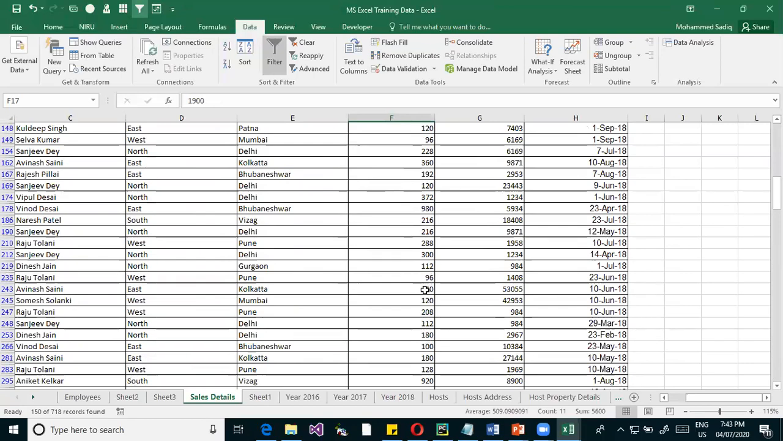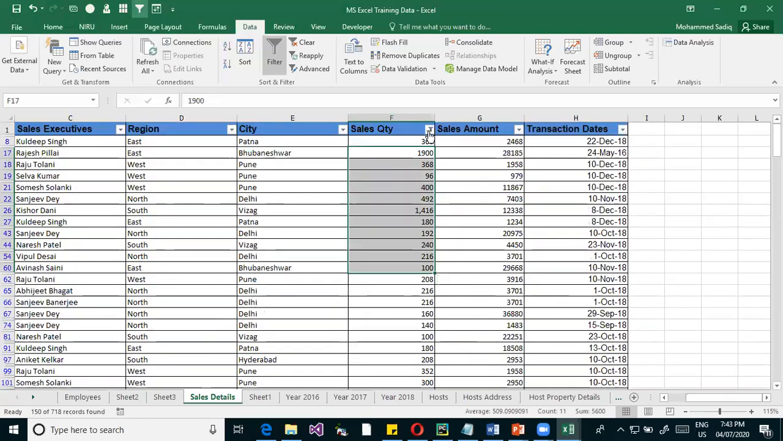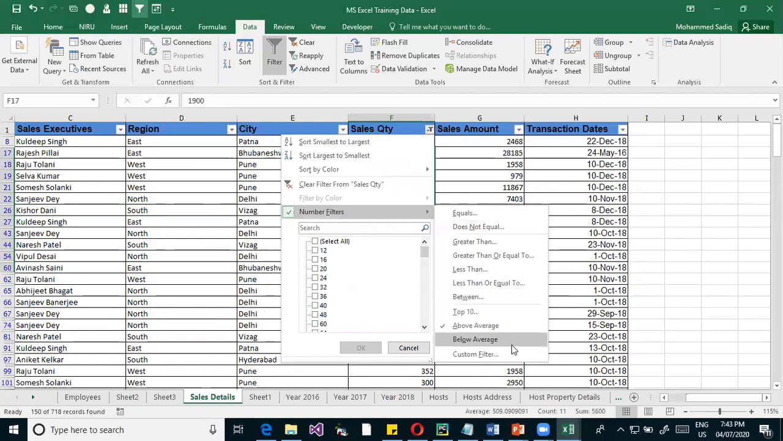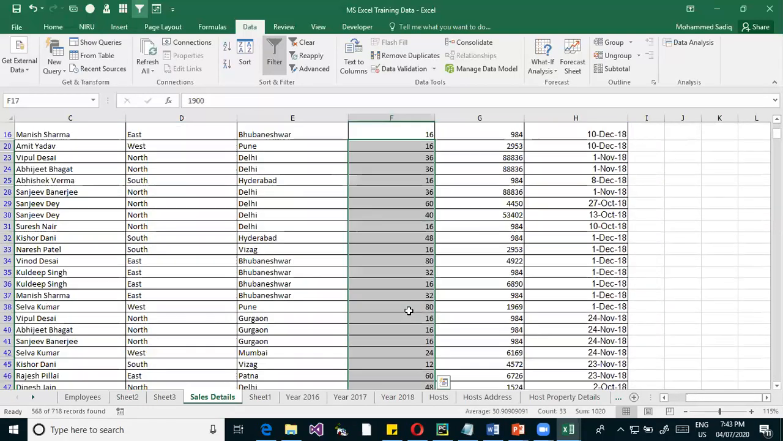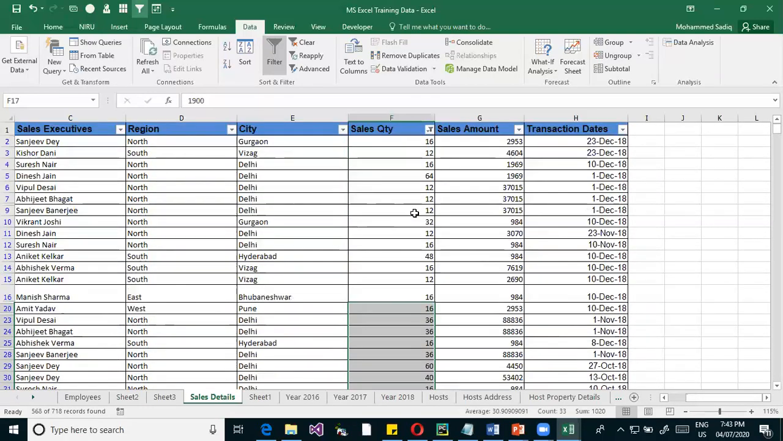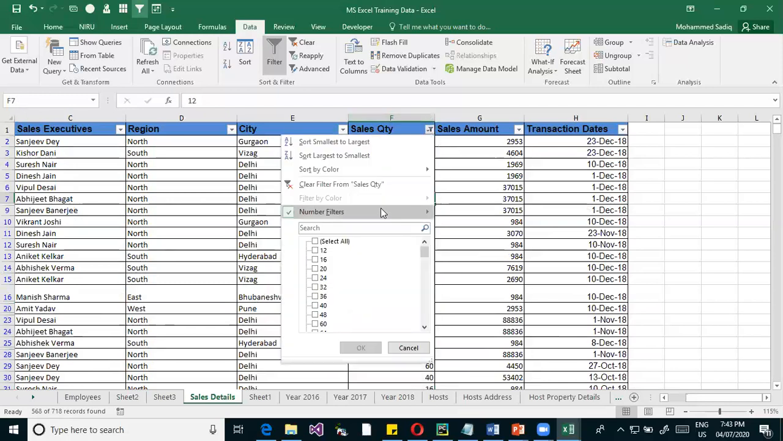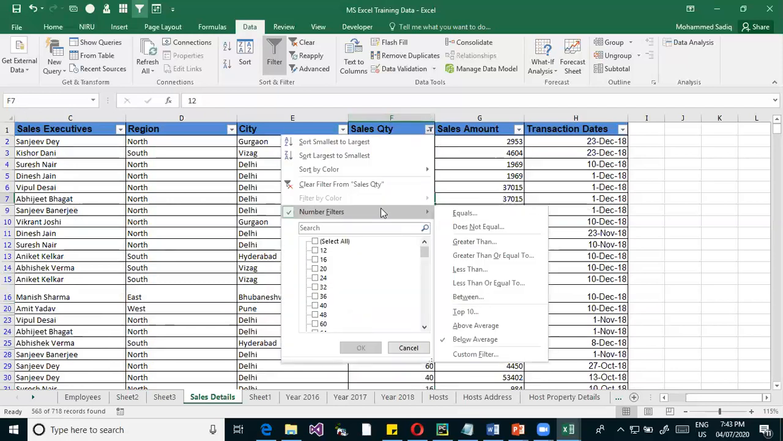The same way we have the option of below average, so below 82, I think. So you can do those things. Those kinds of options are there when it comes to numeric filters.